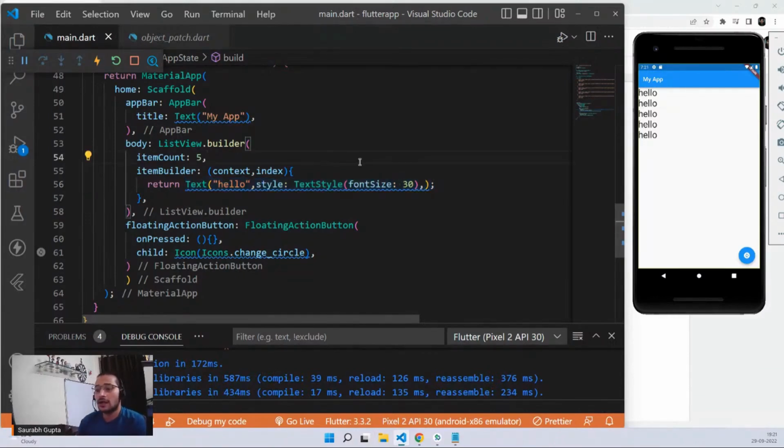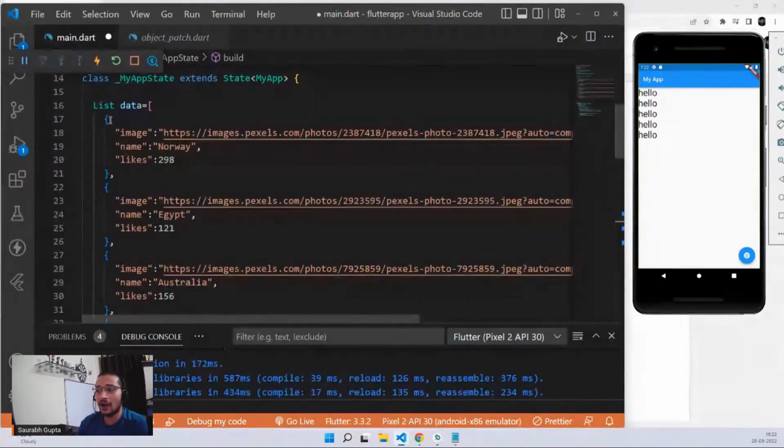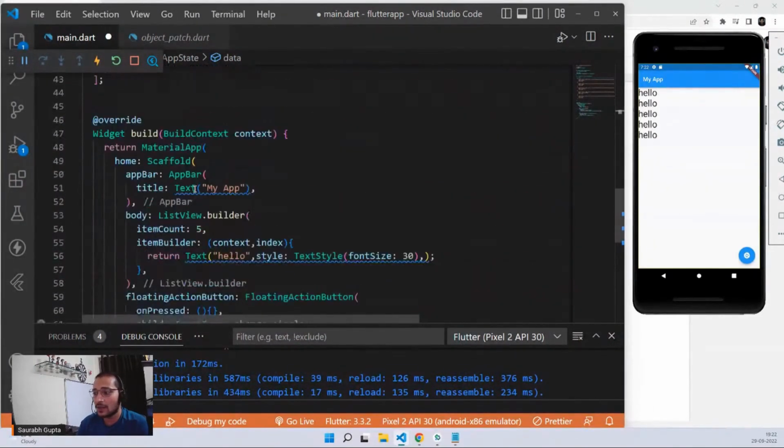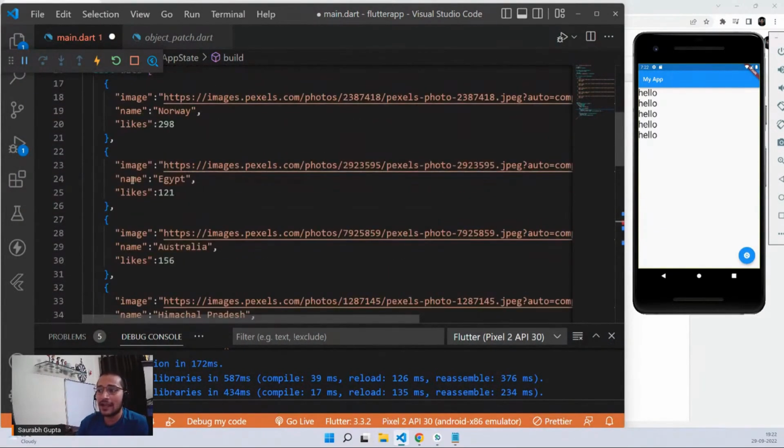Okay. So now, guys, as I said, it gives context so that you can access the build context, and it also gives you index. So that basically goes from 0 till the length. Now, in this case, I'm passing 5, but in future, there might be real data. So just like this, I have a data which is having some elements. So rather than passing 5, I can say, I want you to create these many items, whatever is exactly similar to my elements in the array.